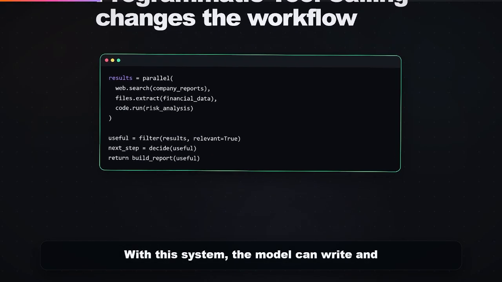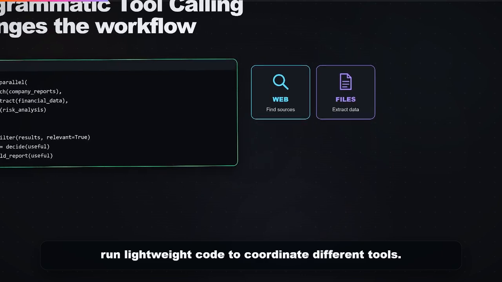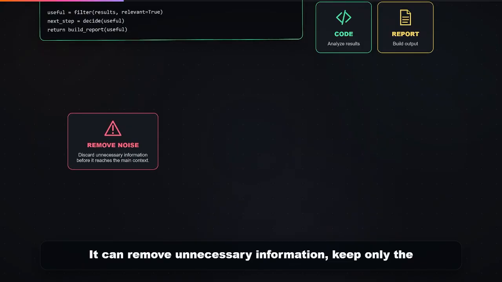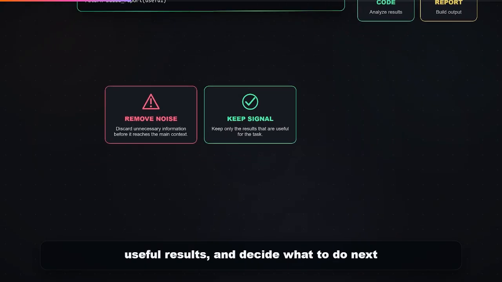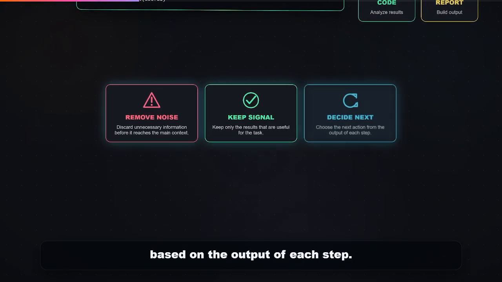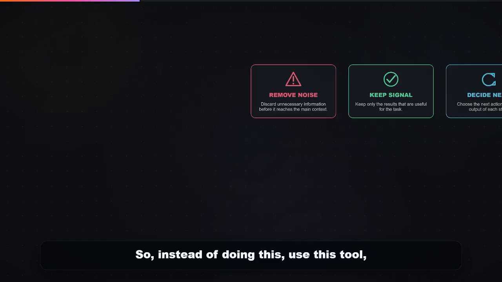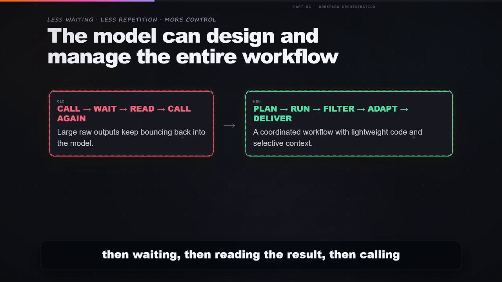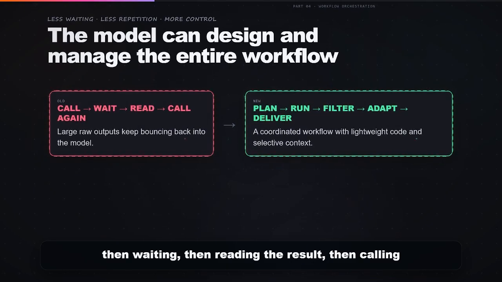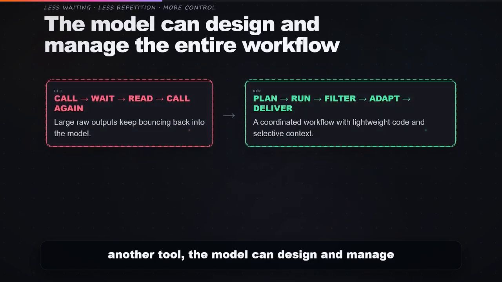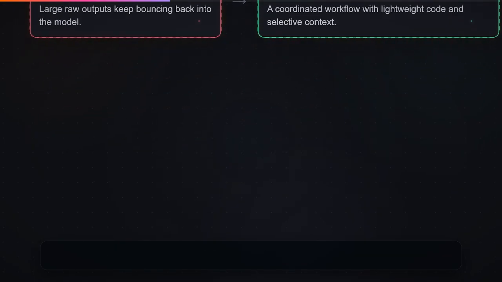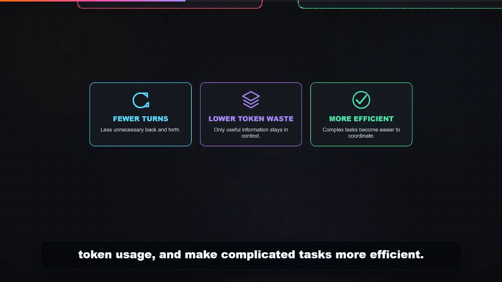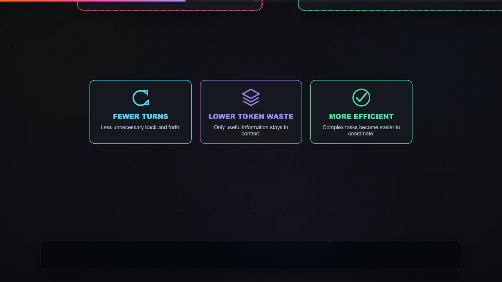GPT 5.6 introduces a capability called programmatic tool calling. With this system, the model can write and run lightweight code to coordinate different tools. It can remove unnecessary information, keep only the useful results, and decide what to do next based on the output of each step. So instead of doing this, use this tool, then waiting, then reading the result, then calling another tool, the model can design and manage an entire workflow. This can reduce unnecessary back and forth, lower token usage, and make complicated tasks more efficient.